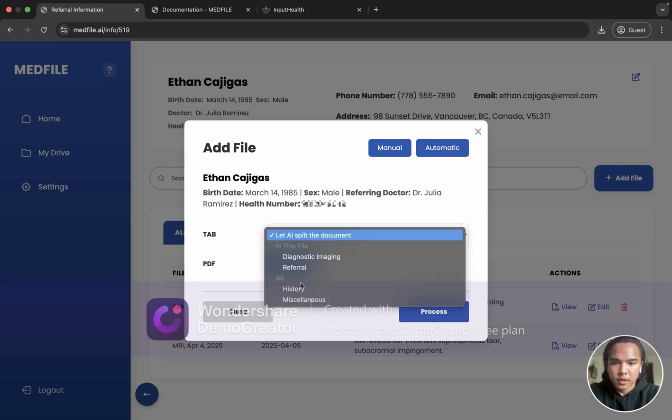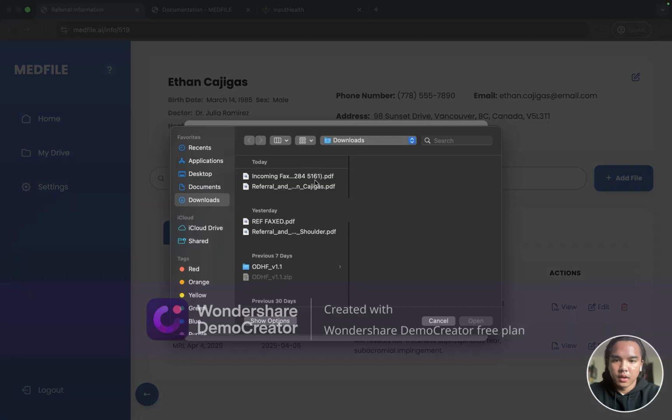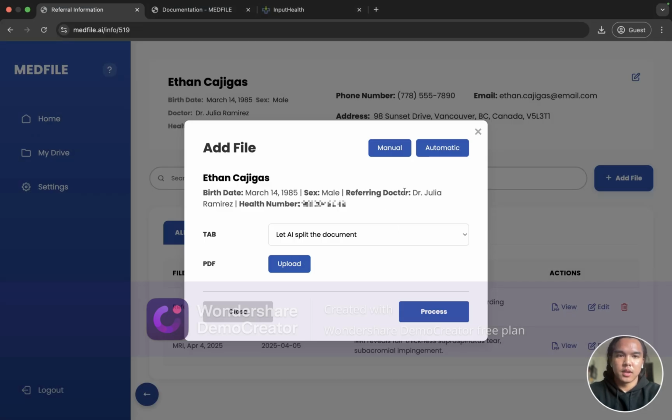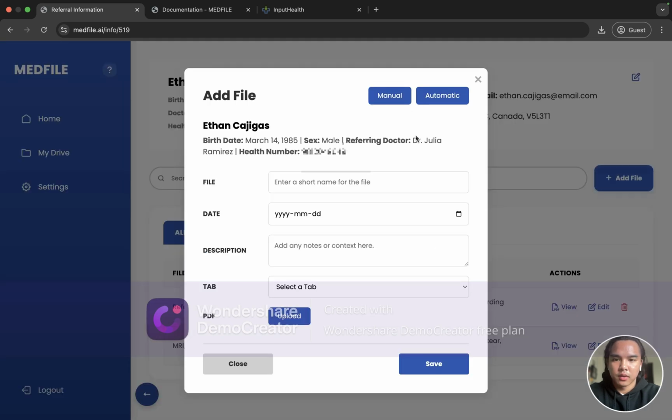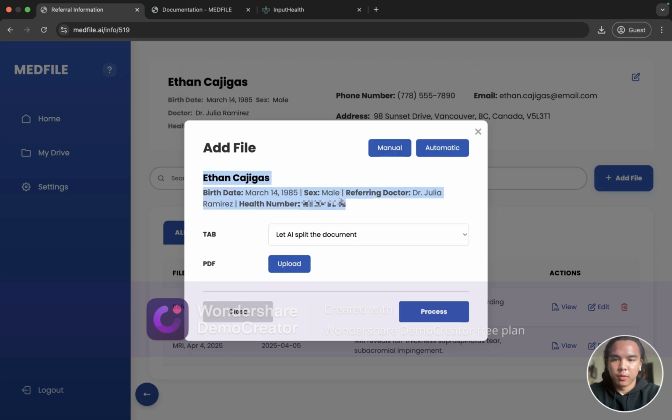So let AI select the document, choose a file. We're not going to do that right now, but what it basically does is the very first thing that we did. So it splits the whole fax into separate tabs, and it gives it a file name and description for you, so you don't have to do it yourself. And it's all under this patient right here, so it won't extract the patient information because it's already under this patient.